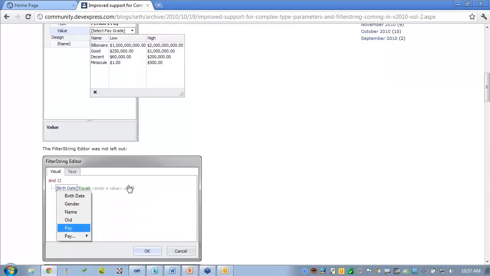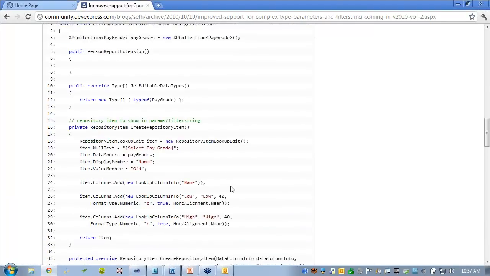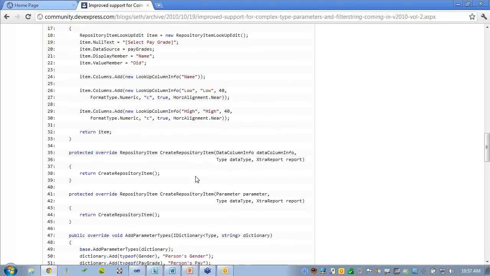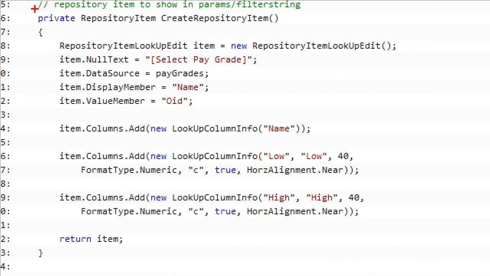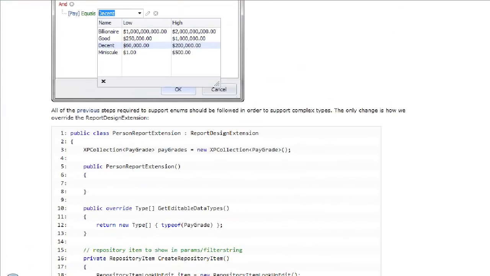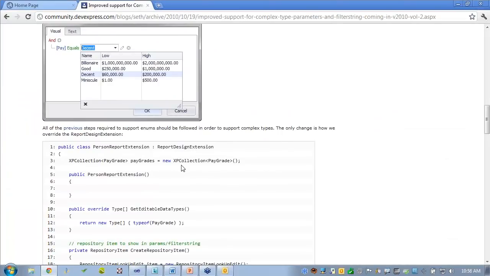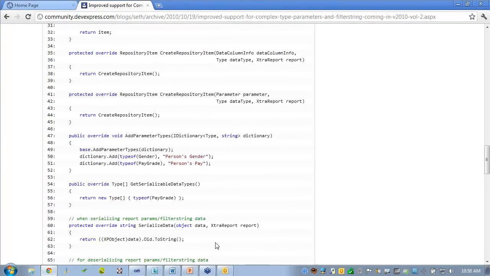So you see that also this affects the filter string inside of this editor, and I go through and show you how to do that. The key thing to remember is that there is this create repository item inside of this report design extension, right? And what it does is it lets you create any kind of editor that you want.